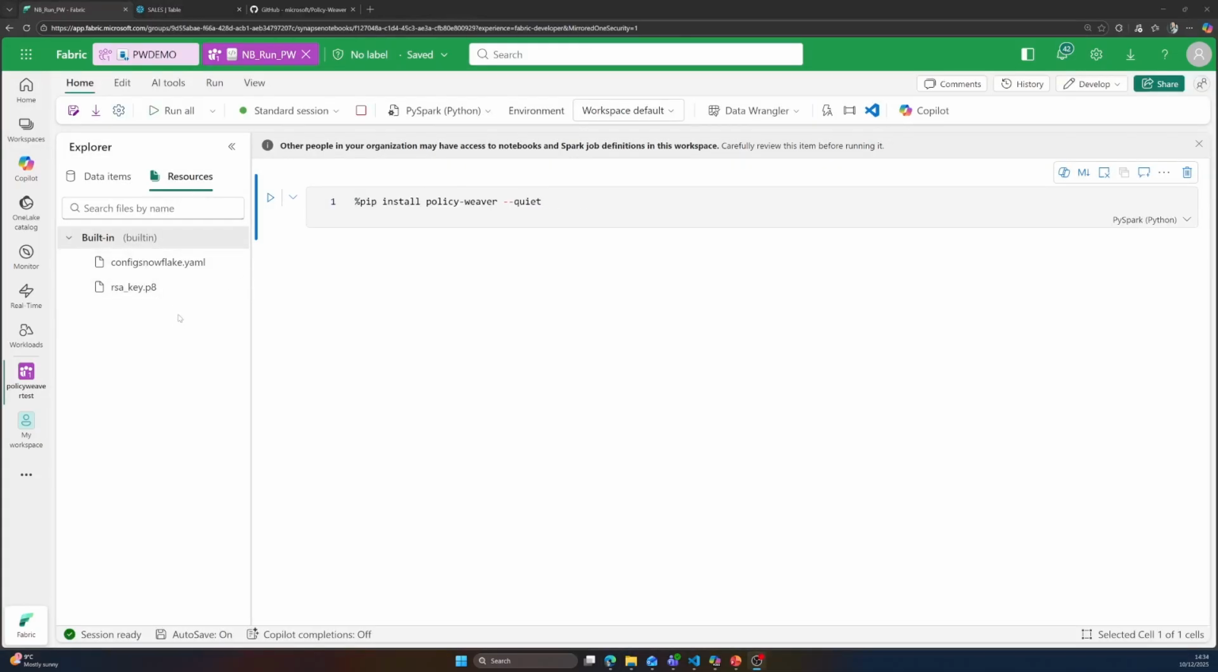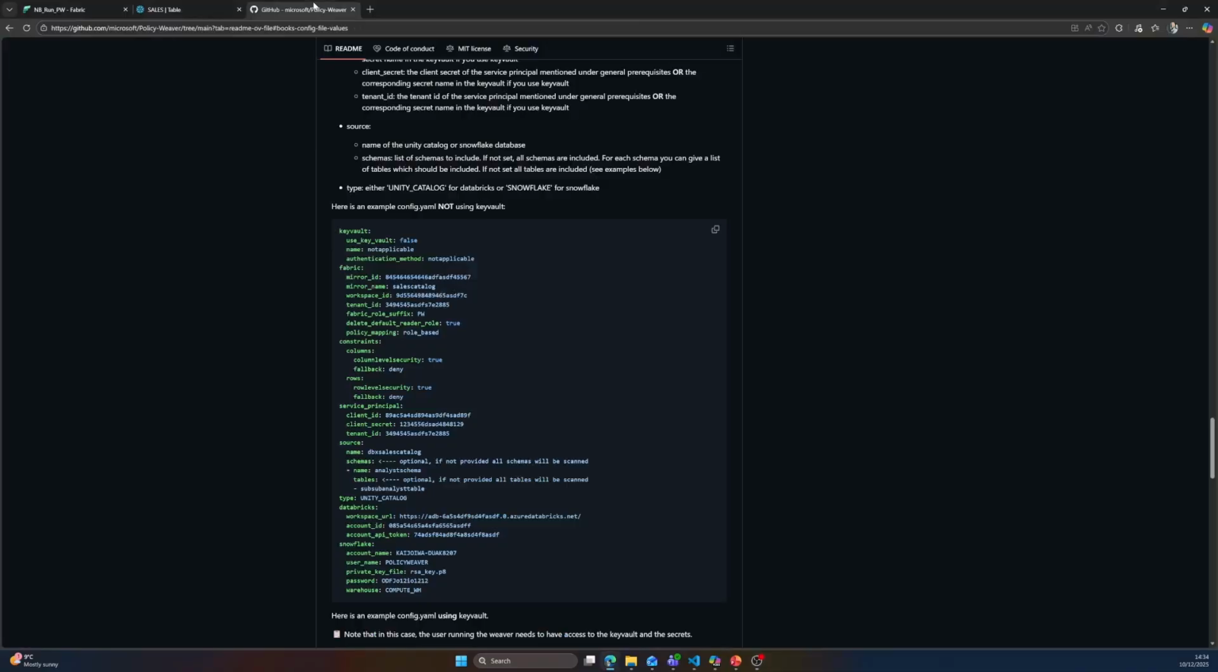These 2 files here, which I've uploaded, one is basically the YAML with all the configurations. The other one is actually the key, which I'm using for my key pair authentication. You find all the information here in the documentation, but later on I will also go into more details on how this config file looks like.